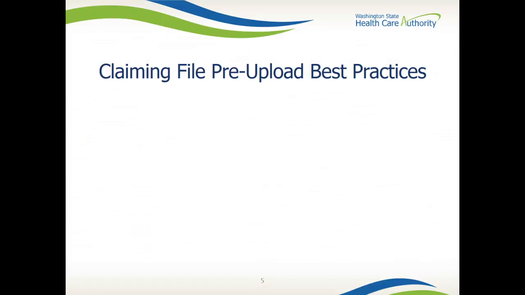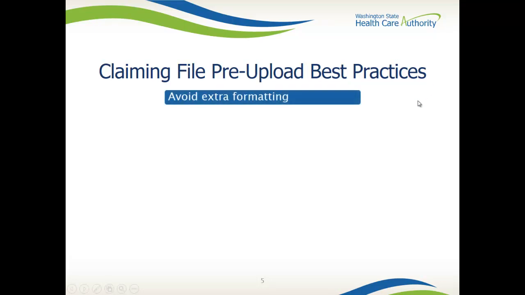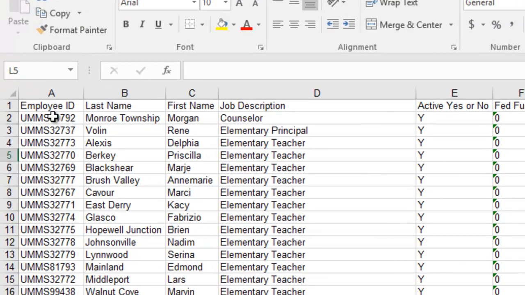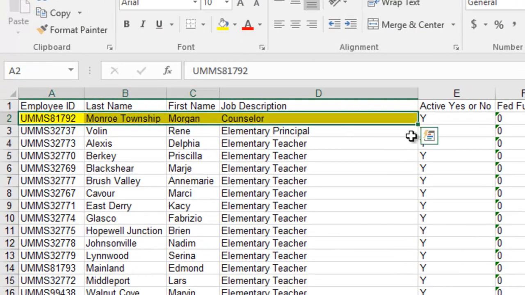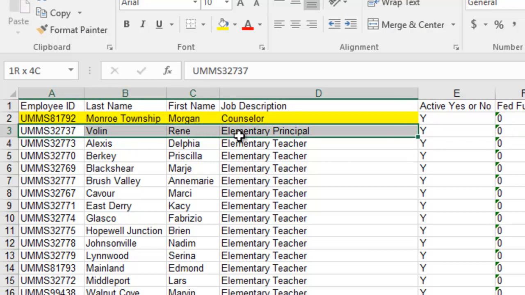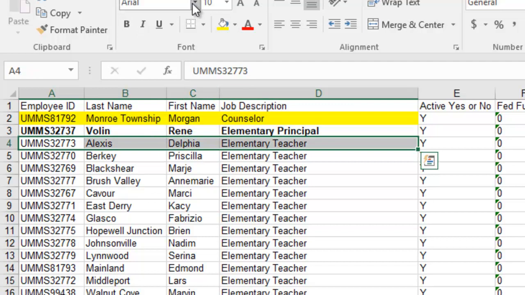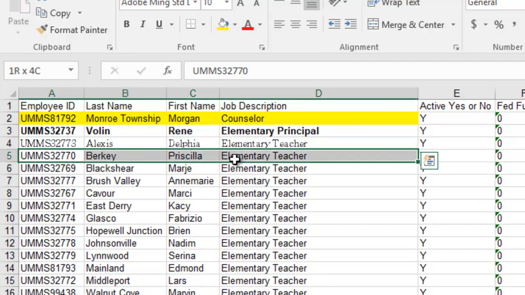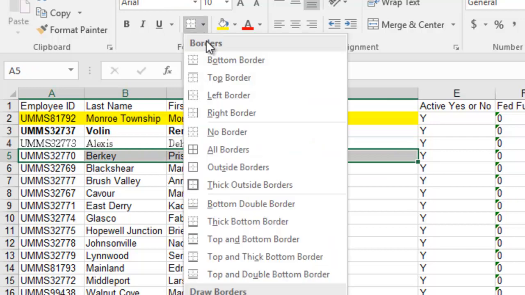Here are some claiming file pre-upload best practices. Avoid extra formatting. Things such as highlighted cells, bold font, changing the font type, or adding cell borders. For example, highlighting cells, making the font bold in a cell, changing the font type in a cell, or adding borders to cells.